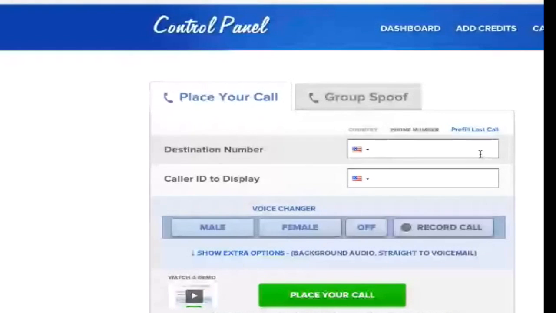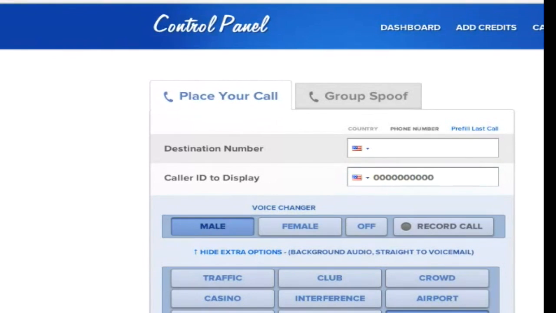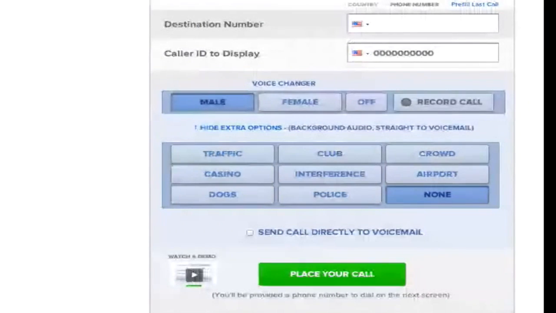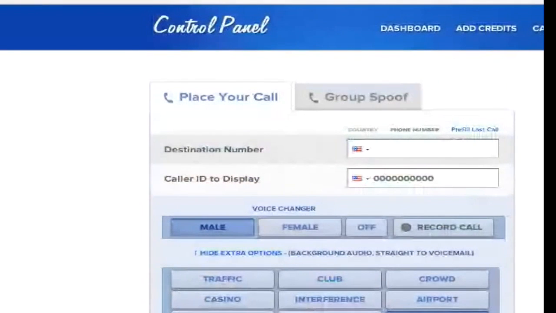Once you log in, then you can put the destination number. I'm going to call myself at home. You can select a caller ID to display. Okay, so that's going to be my caller ID. I'm going to show you how this works. You can change your voice. I'm going to make myself a guy. And then there's even extra options. You can act like you're in traffic, at the club, at an airport, and so on. It's crazy. So just to make it as clean as possible, I'm not going to put any background options, just so you guys can hear.